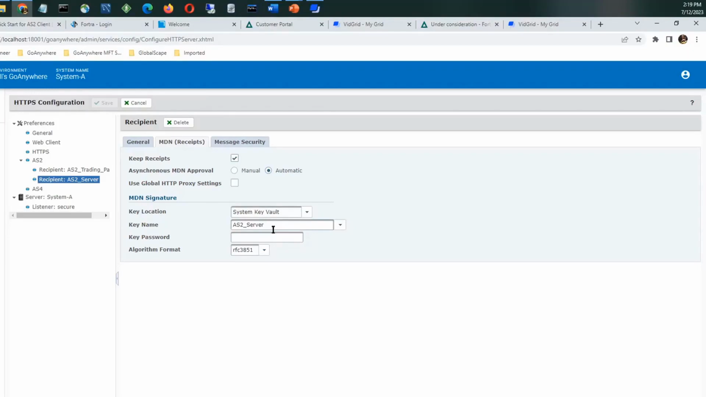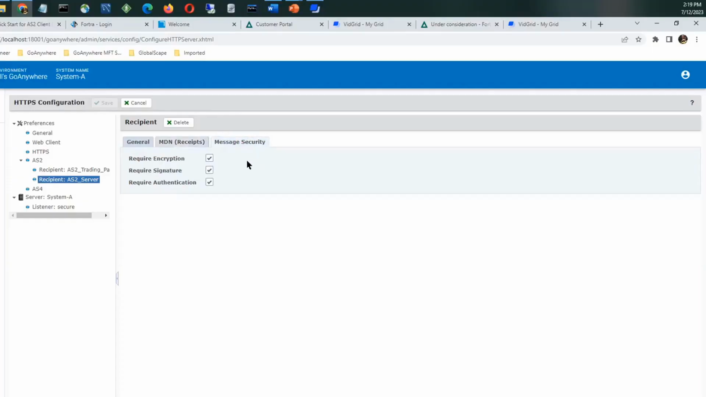The MDN signature, this is the certificate we're going to use to sign the MDN receipt. Typically, this is going to be the same certificate as we use for decryption. Message security: do we as the server require the trading partners encrypt the files? Do we require they sign the files? Do we require they authenticate the session?